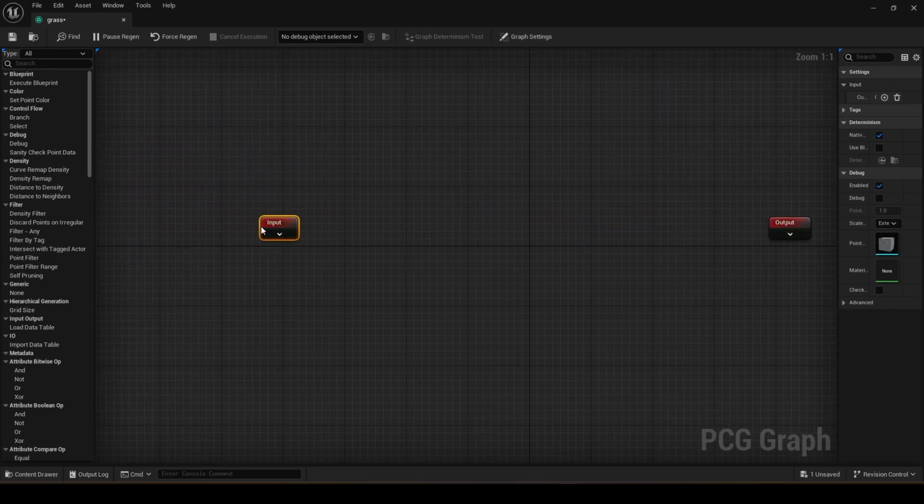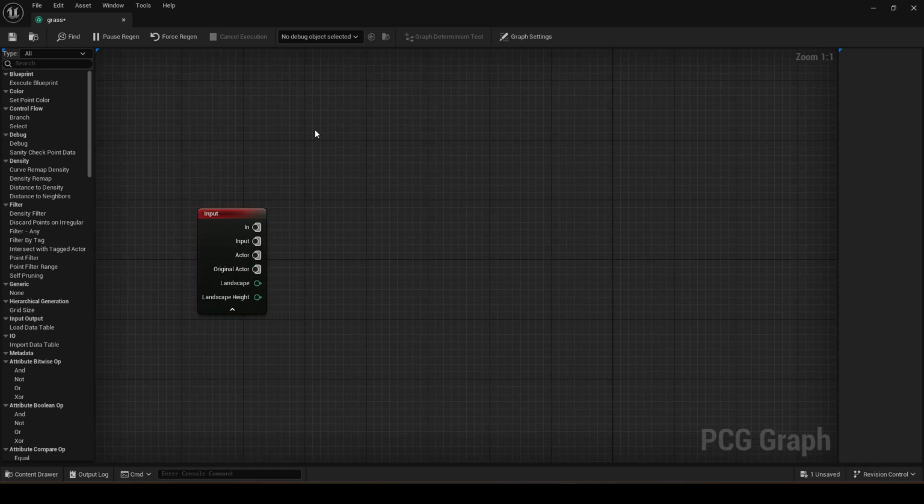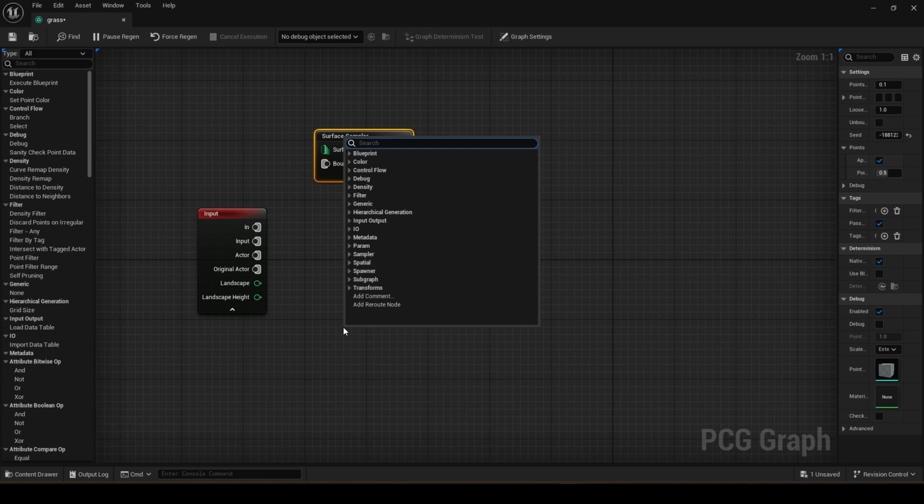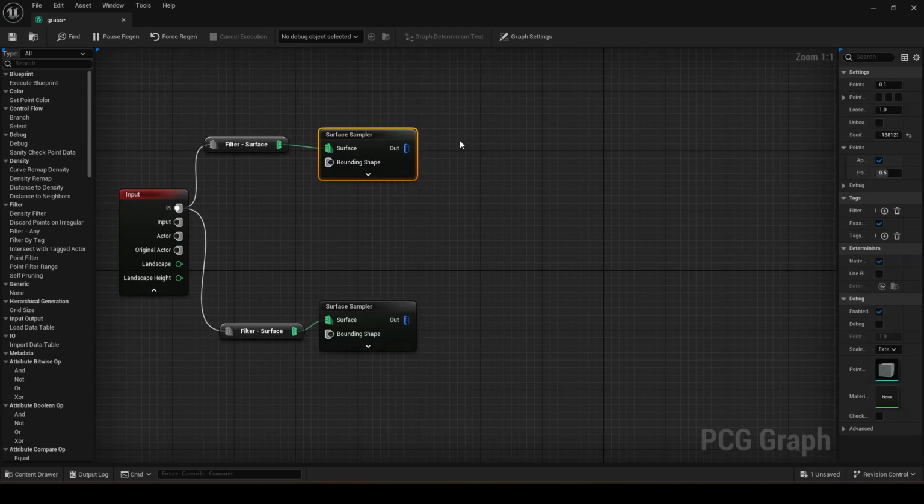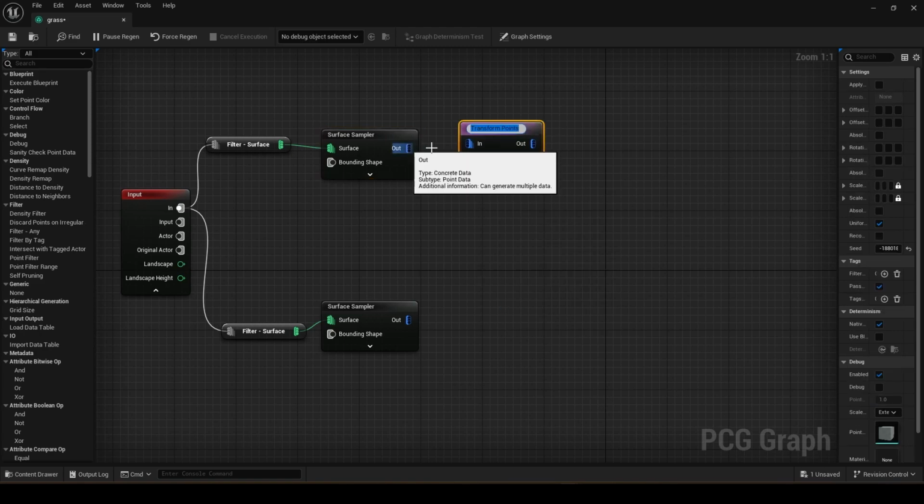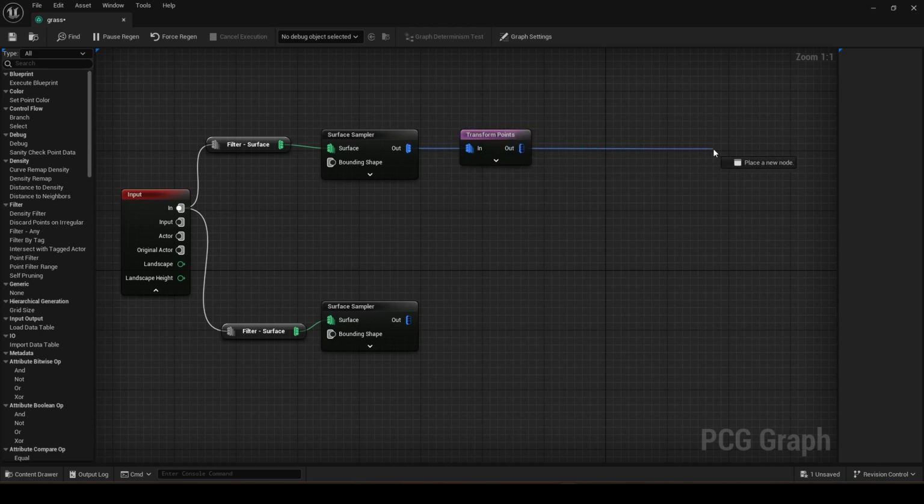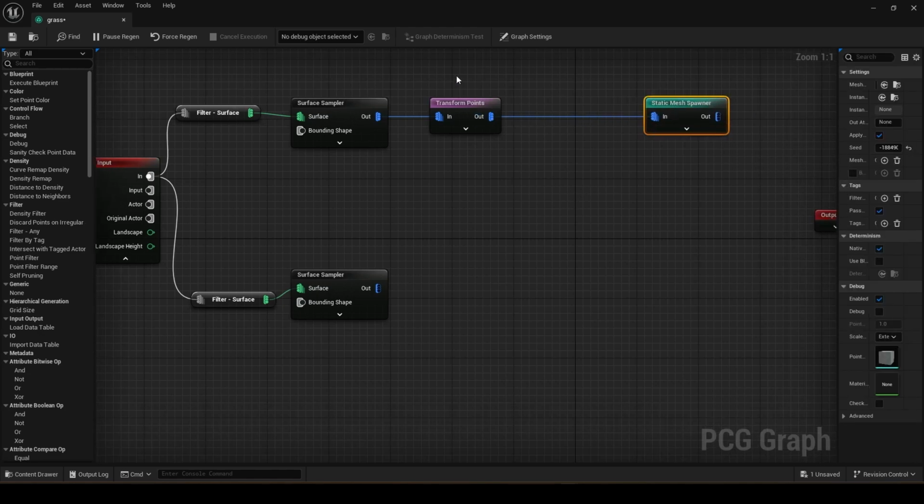So let's place it here, a little bit far from the output node, and I will open this, and let's start with the new node, that is surface sampler. One more here, surface sampler. We can also copy the same. Okay, so let's add this input to here, also here. After this, I will apply transform points, this one, and click on this. Again, after this node, I am going to use static mesh spawner.